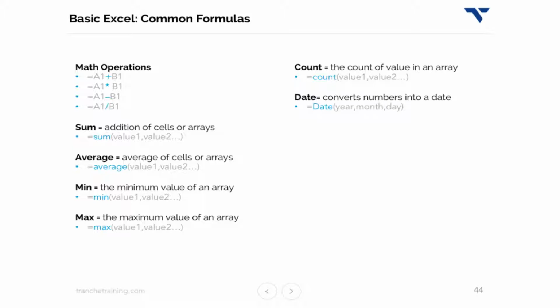Next, date takes the individual cells and turns them into a combined date using year, month, and day of those specific reference cells. So for example, if you have one cell that has 2007, another that has the month of 12, and another that has the day of 31, you can use the date formula to combine the 12, 31, and 2007 into December 31st, 2007.